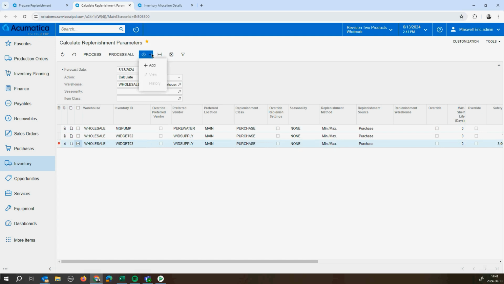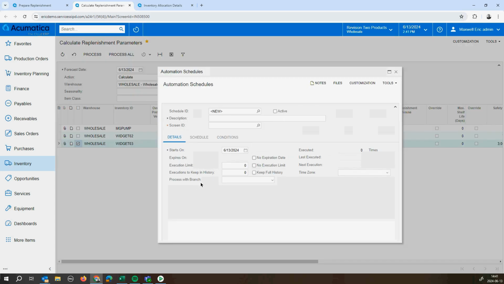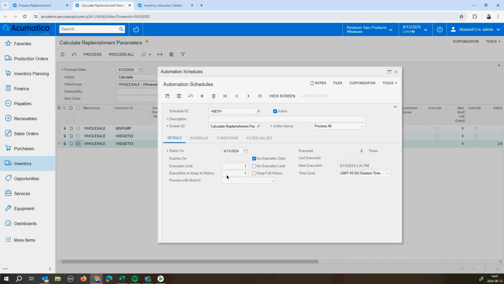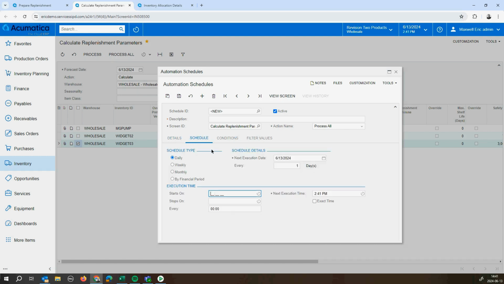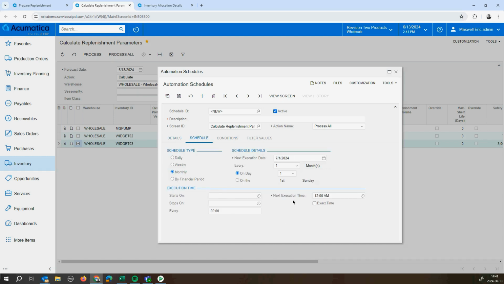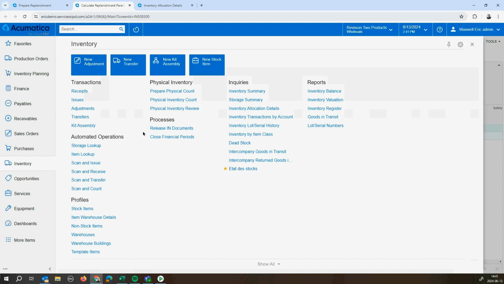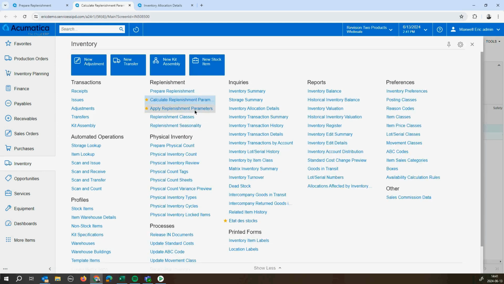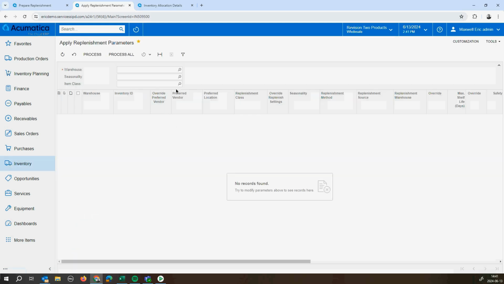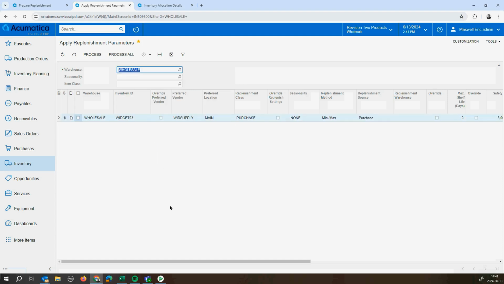Correct. So I can calculate and I can put that to a schedule, so it will run automatically for me. The calculation will run automatically for me every week or monthly at this time, exact time. So you will benefit from the 7x24 employee that you were mentioning. So if I calculate that manually for now, the system will calculate the new reorder point based also on the lead time of the vendor. So I can apply these parameters should I want to.